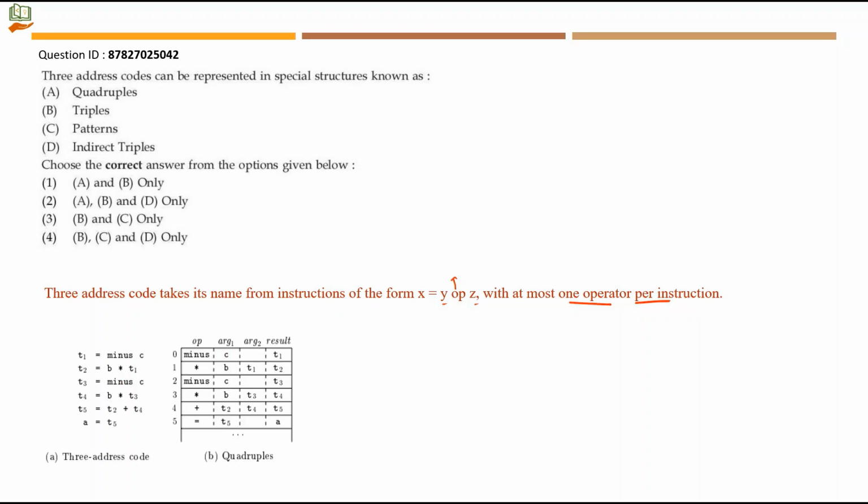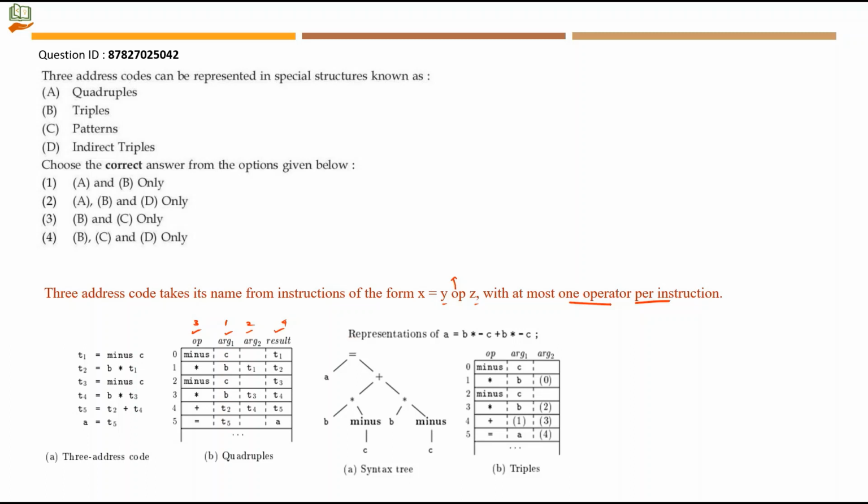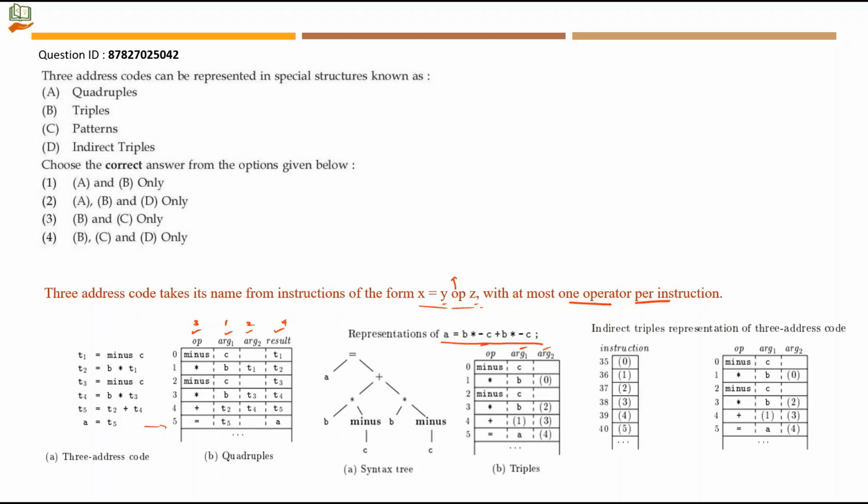Now let's see the various representations of 3 address codes. The first one is quadruples. So this is the 3 address code available and they have converted this into quadruples. Quadruples in the sense there will be 2 operands or arguments, 1 operator and the result. So quadruple means 4 things are involved. What is the next representation? It is triples. So the representation of this expression is given in the form of triples. What are the things involved in triples? It is 2 arguments and an operator. The next one will be the indirect triples representation of the 3 address code.